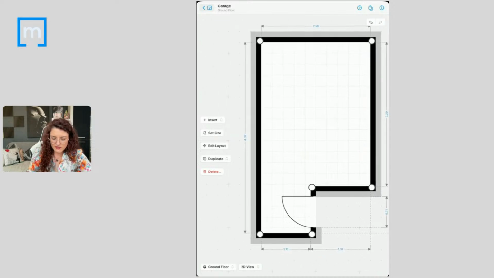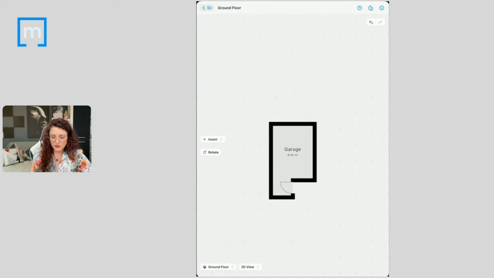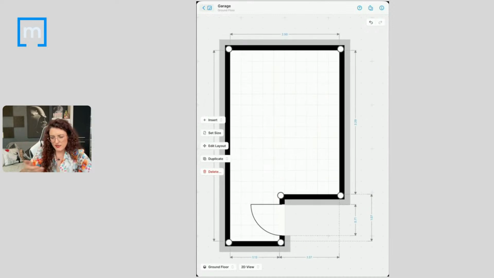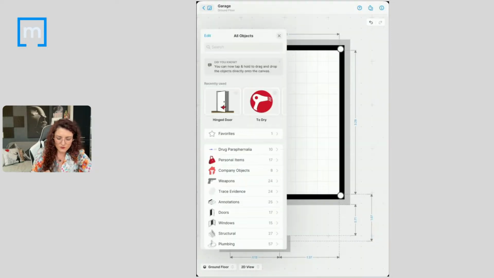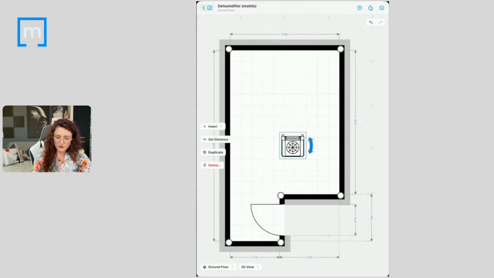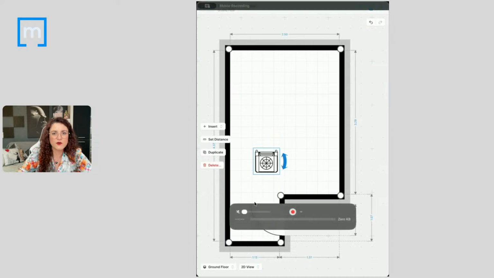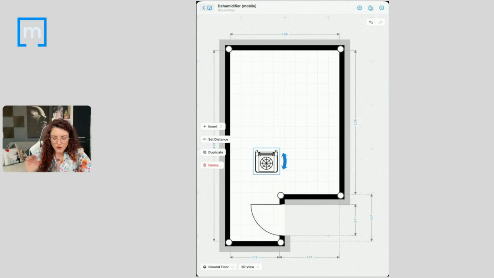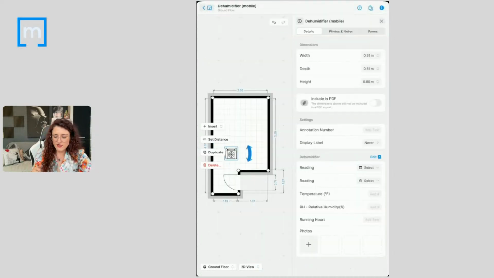Okay, now we say that we had our damage in here, right? We could add as much information as we need, of course, but what I wanted to show you is if I insert an object, let's look for the dehumidifier here, dehumidifier mobile. We position it here because we had the damage right in an area like here from the photos. We could open the info section and here we have the field that's specifically attached to the dehumidifier, so we can add the information, right?